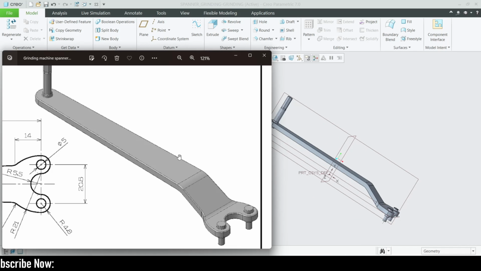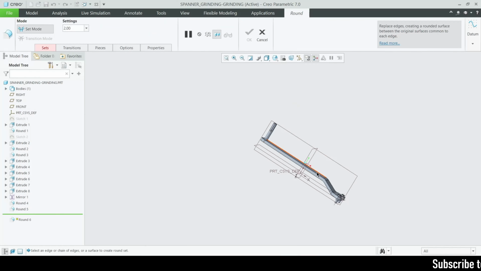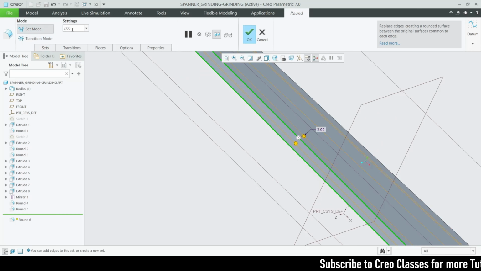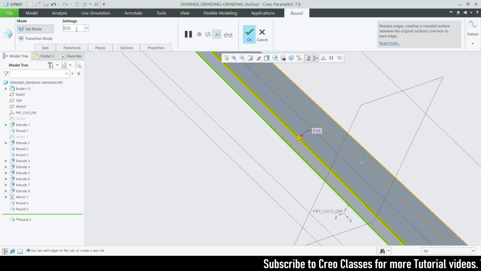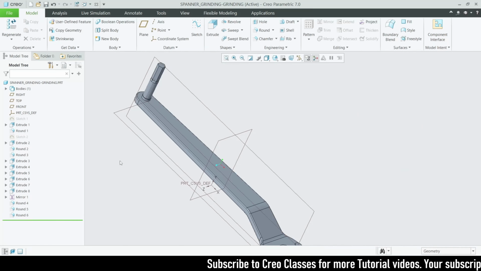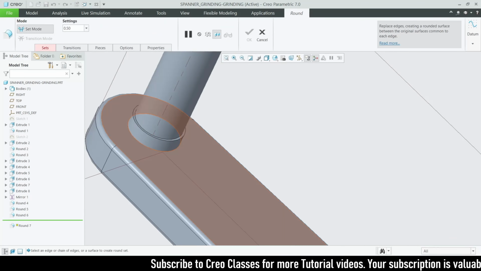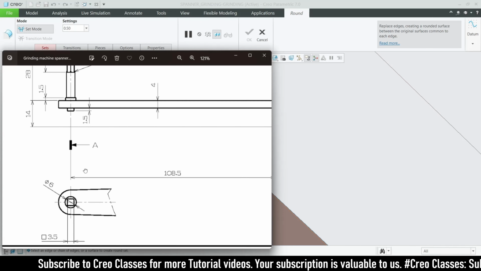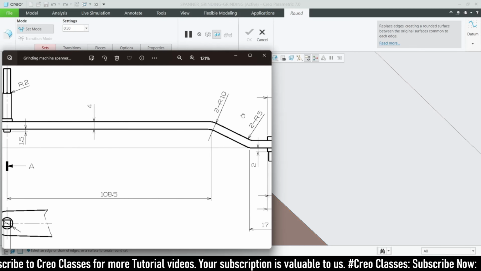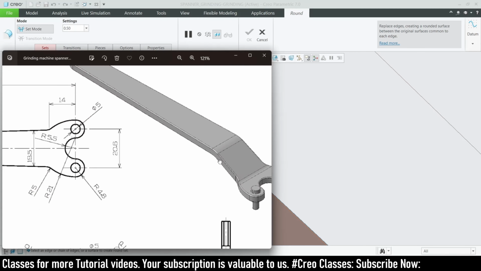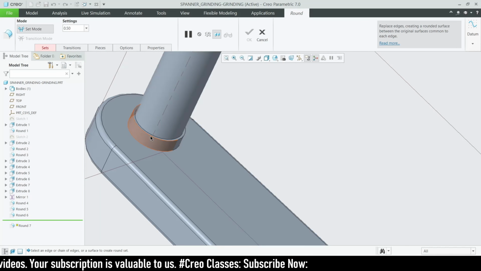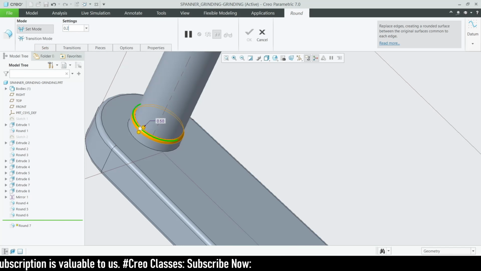We need to create this rounded part here. I think they have not provided any exact value for this, so we can add our own values here. For this edge and for this edge I think this will be 0.5. Good. And let me add features for this also. On the diagram you can see it should have a kind of round feature here. So for here, this will be 0.2.